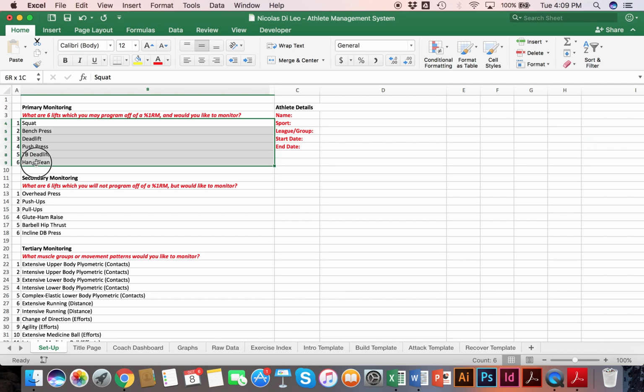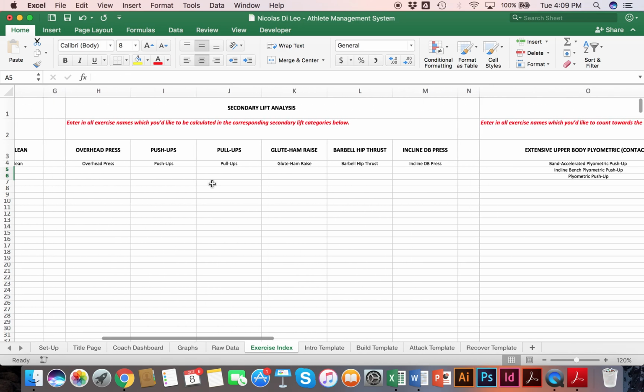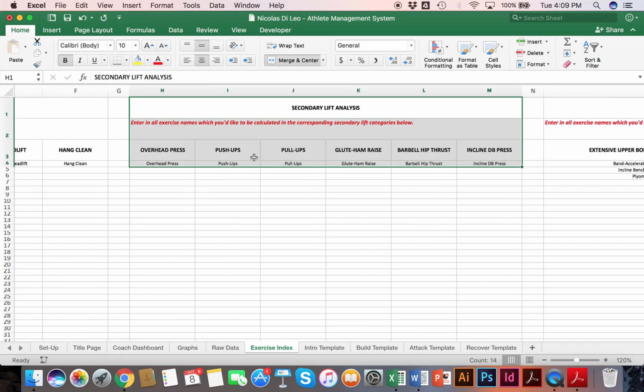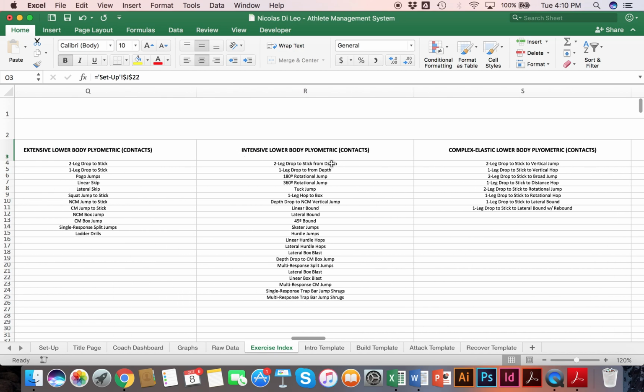And the thing about this is that I could say that the squat is one of my exercises, but if I want to prescribe a jump squat, I can still track that as a squat. And how I do that is by typing in all of the things that I want to categorize as a squat under the squat header in my exercise index. And you'll see that that is the case for all of the different categories which we have. So secondary lift analysis, which I'll cover in a moment, and also tracking different types of plyometric exercises. So any exercise which is spelled here will be tracked according to the category which it is under in its header.